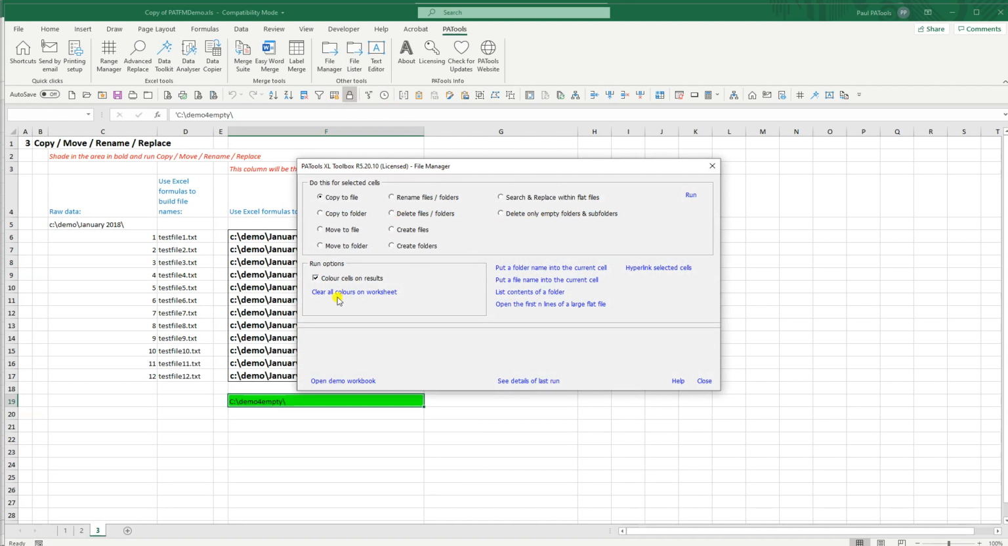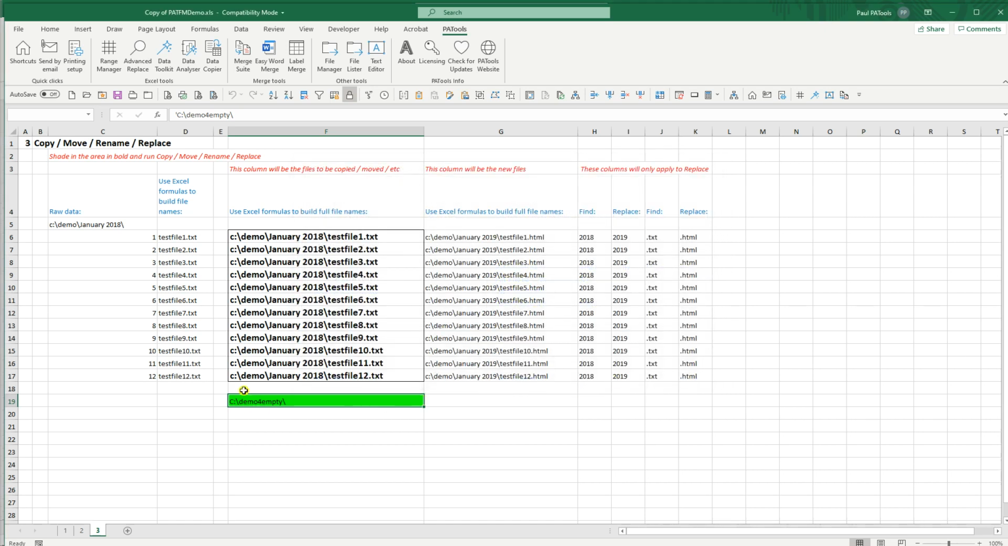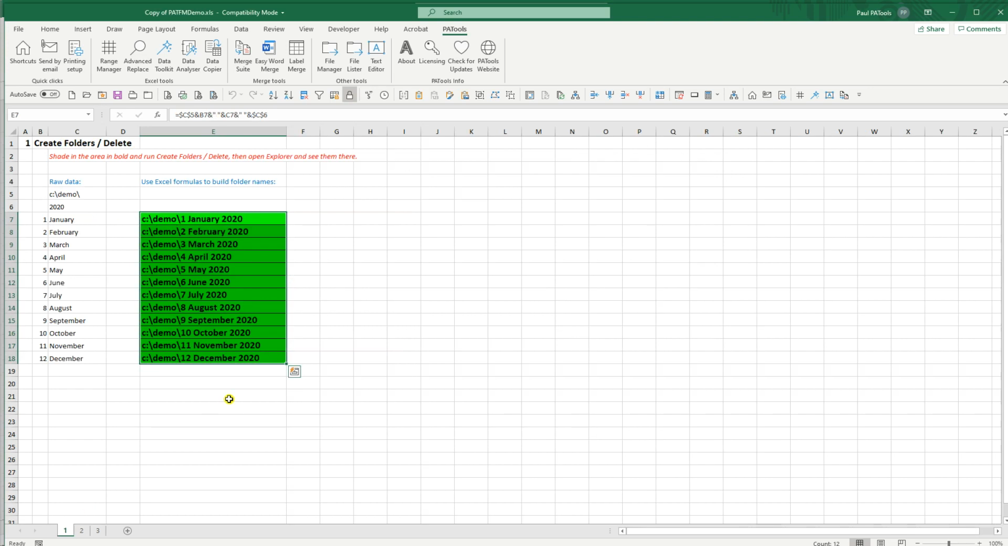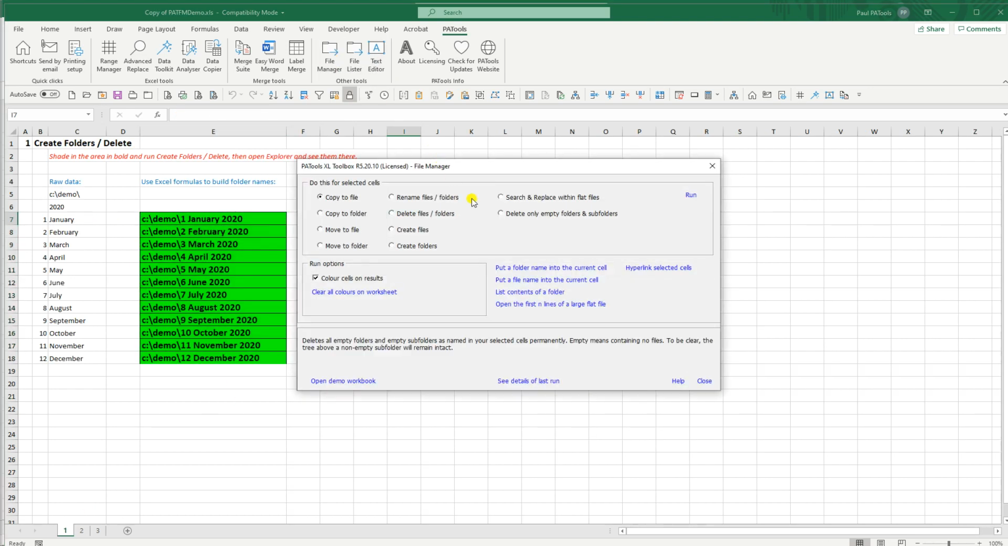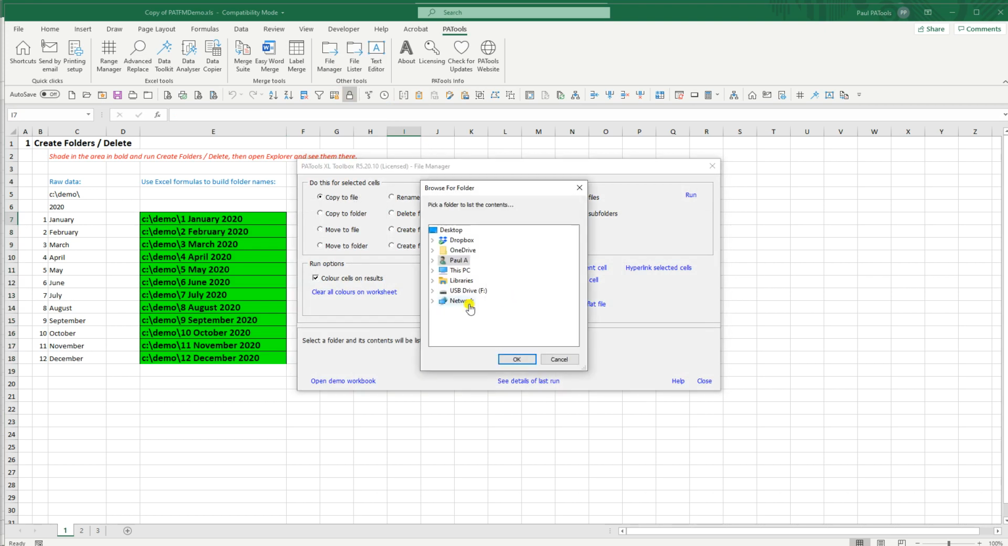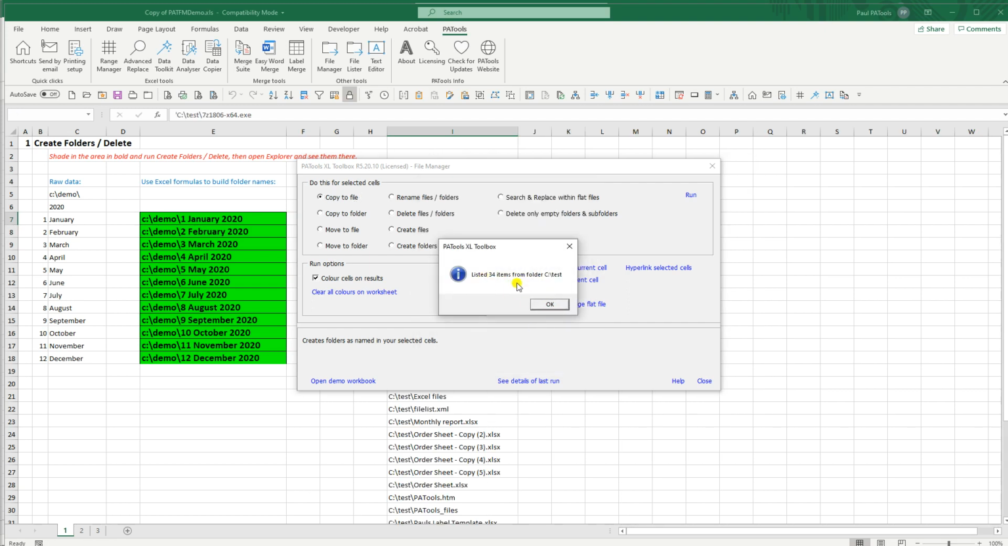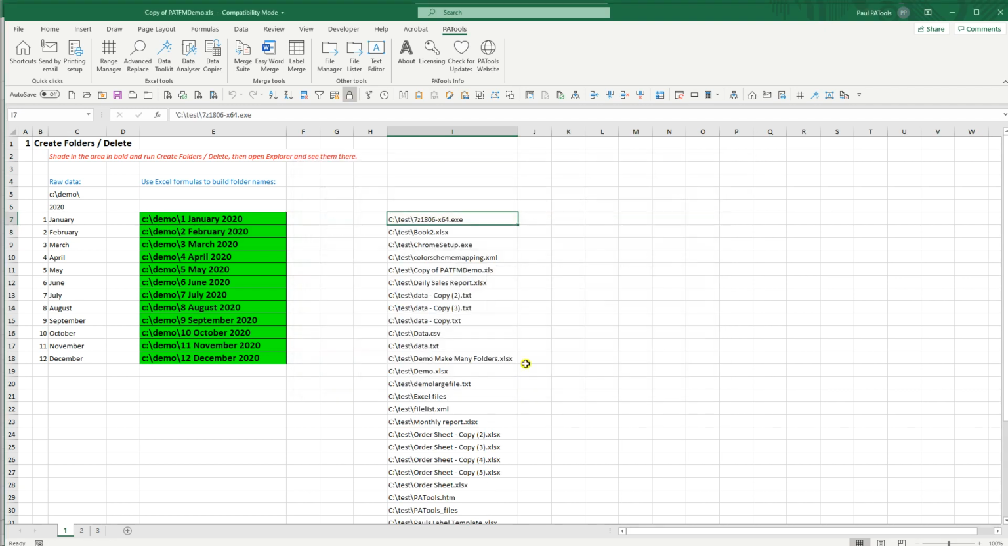So we've looked at all of these now. We've seen these top two in operation. List contents of a folder, that can be handy if you want to create one of these. So if I come over here and run it, say list contents of a folder, it's going to insert a column and list the folder in there. So I go into C and run it on C test, for example. OK, and it's listed 34 items from that folder for us here.